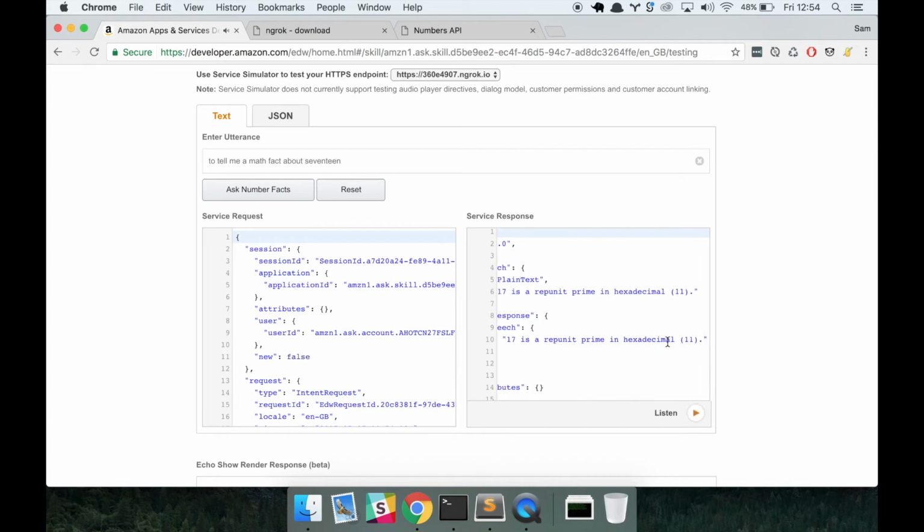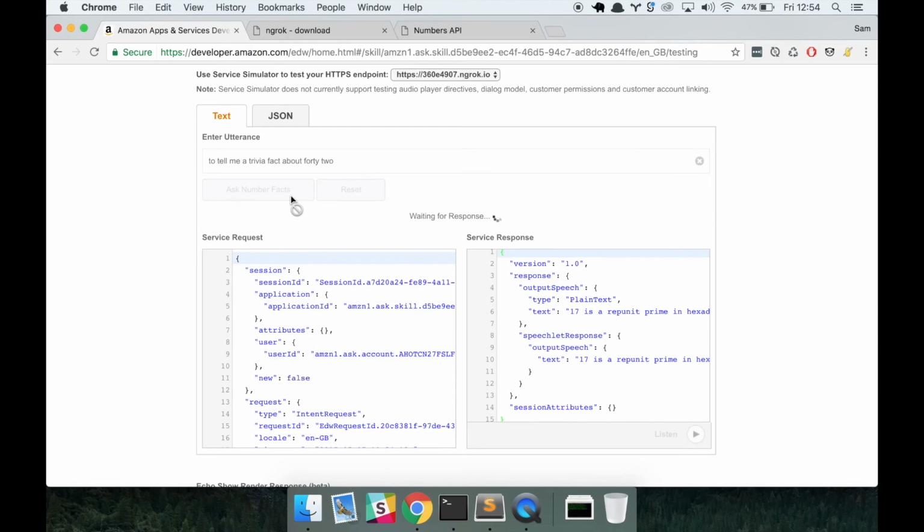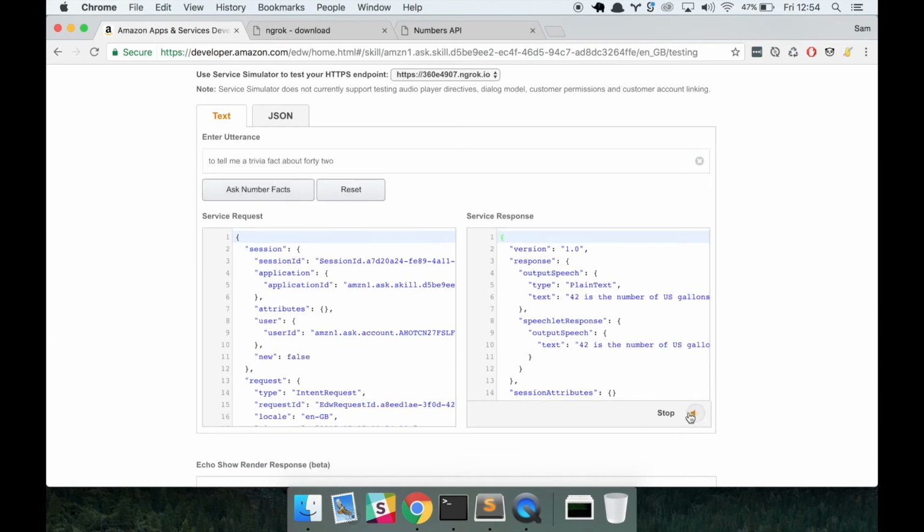We can try that with a few different options as well. Let's ask for a trivia fact about 42. 42 is the number of US gallons in a barrel of oil. Great. So we've hooked everything together correctly. We can use any Alexa-enabled device to retrieve number facts, both about trivia and mathematics facts of any given number. So that's an introduction to slots and custom slots with Alexa.